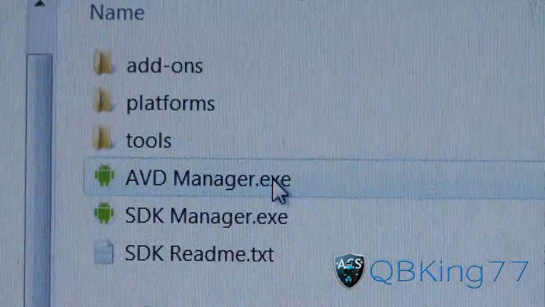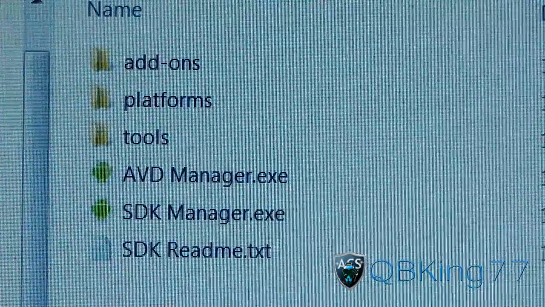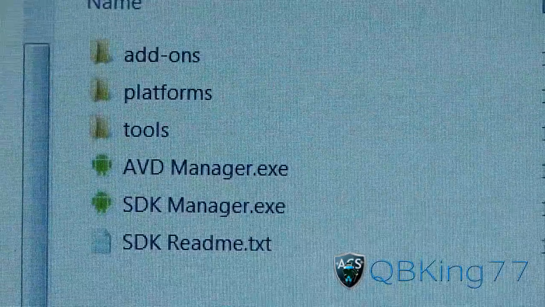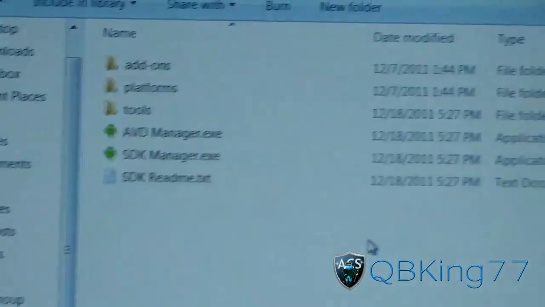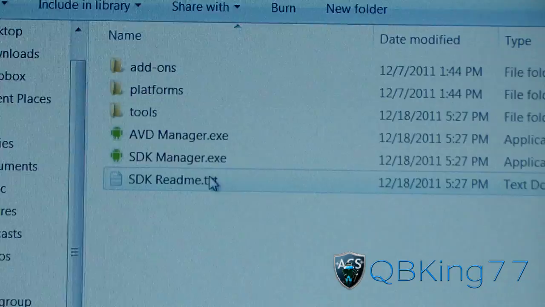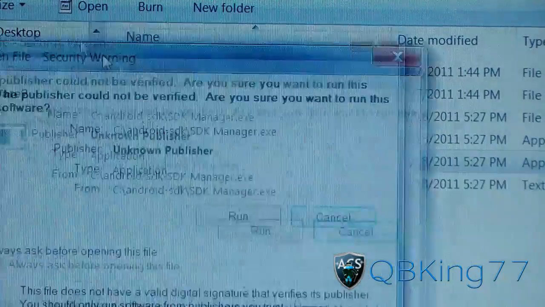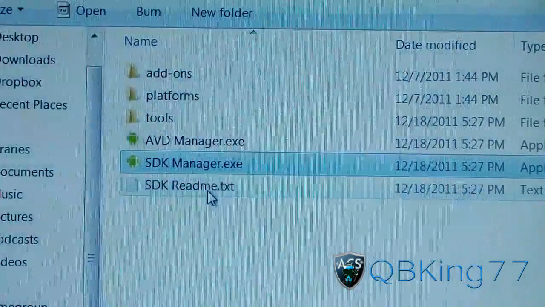Double click on it, and you've got a couple options right here. You've got all these options to choose from. Now I'm going to have you guys install ADB. To do so, double click on SDK Manager. It'll open this up. Just hit run.